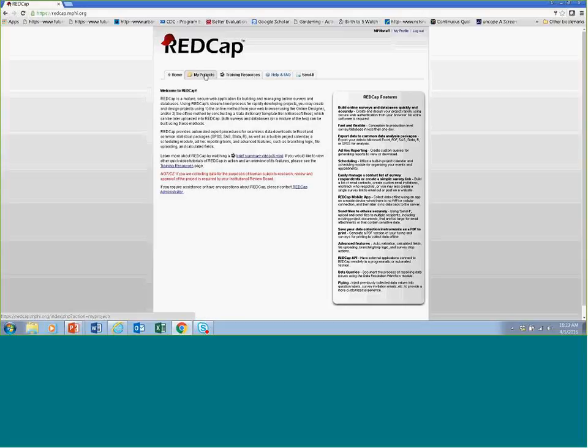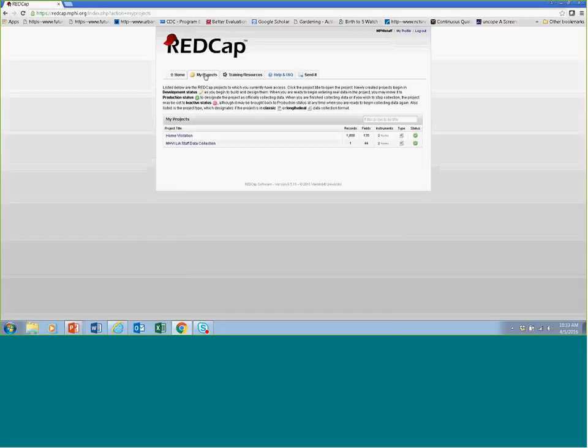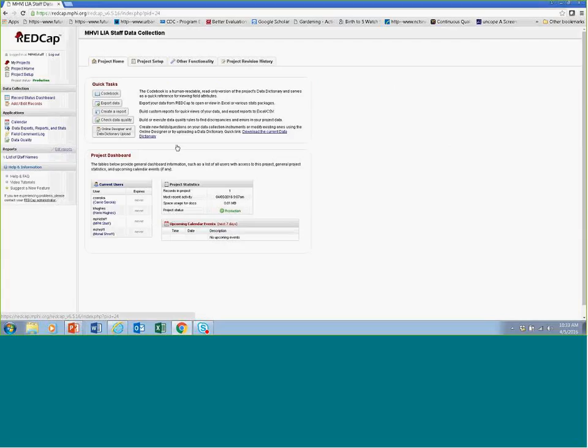The place that you will head to every time you open RedCap to enter information will be the My Projects tab. In the My Projects tab, it lists any project that your login has access to. In this instance, we actually have 2 projects ongoing at the moment, so you see them both listed here. However, when you log in, you will just see this lone project, the MHVI LA Staff Data Collection Project. And then you'll head in to enter data.